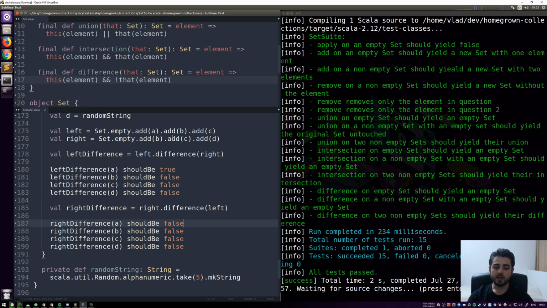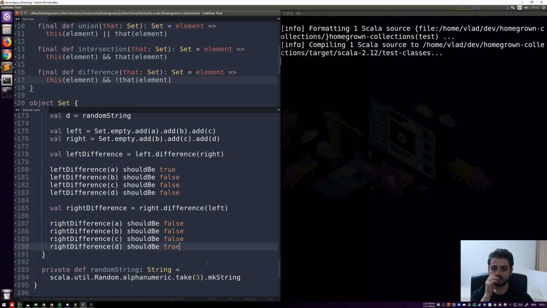Right, but you're gonna do this the same way, right? So you're gonna ask, okay, so A was not even there in the right one to begin with, so it can't possibly yield true. B and C are in both of them, so it's also false. But D is the only interesting one. So D is only in the right one, but not in the left one. So it should be true, like this. All right, and that should still be green.